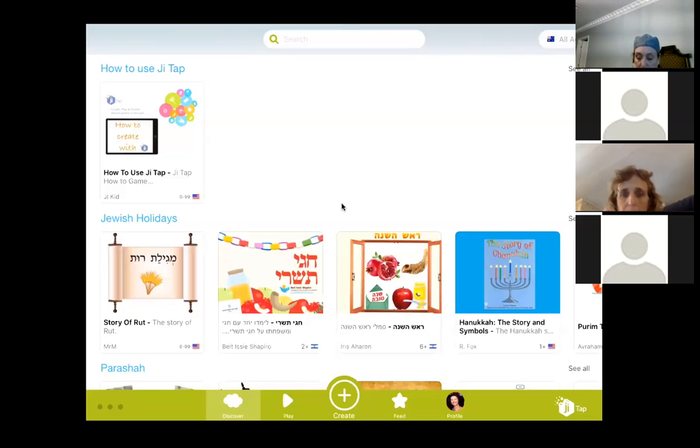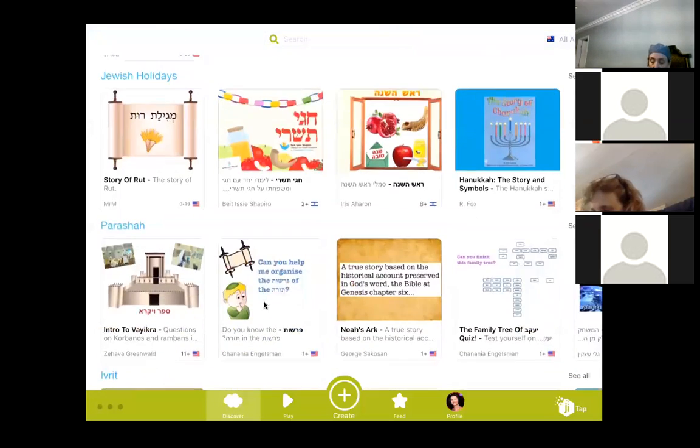I don't know how familiar you are with JITAP. I want to first go through everything on JITAP because I don't know who did any training with me before, or if somebody's completely new, then it's a bit too much information. Okay, so in the Discover, you'll see all the different games. To get one, you just tap on it with your finger.